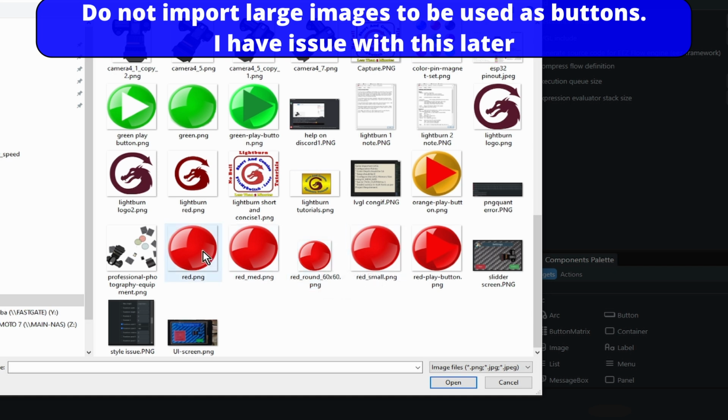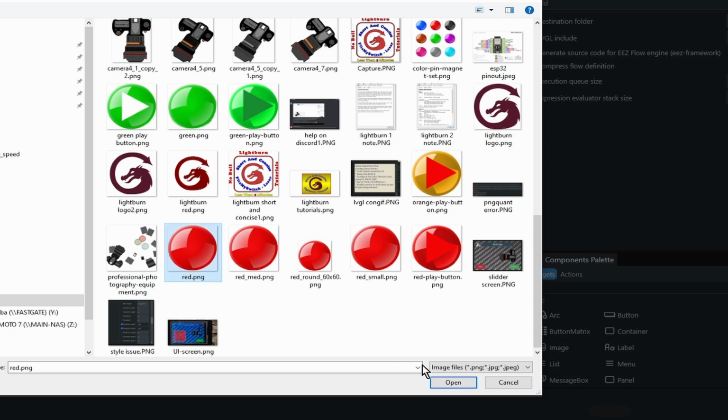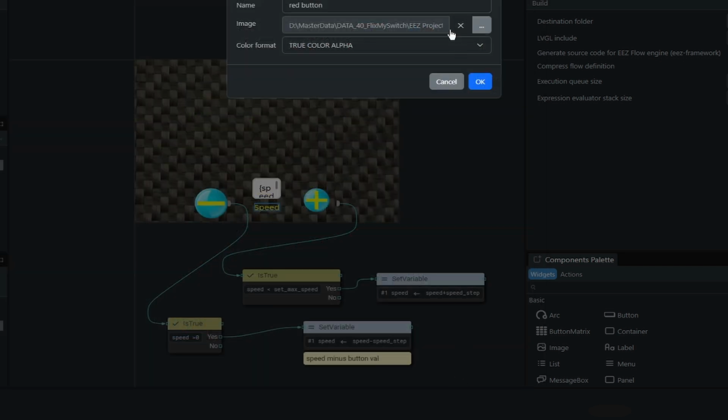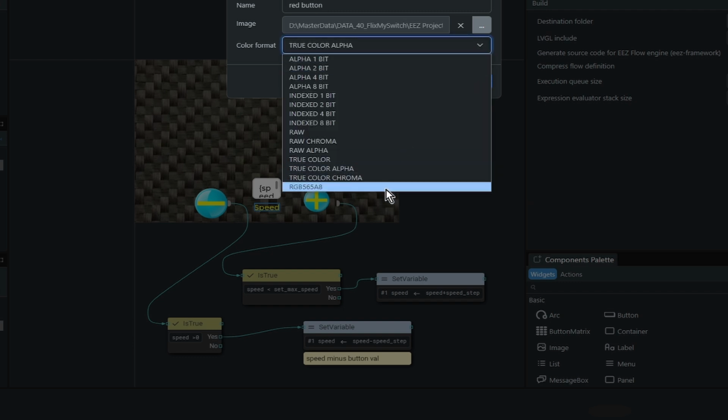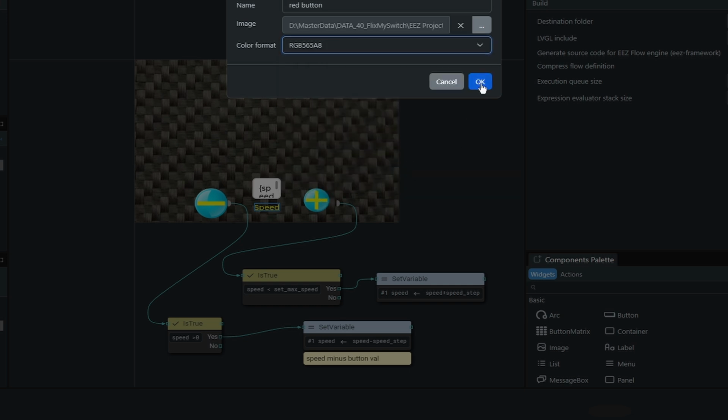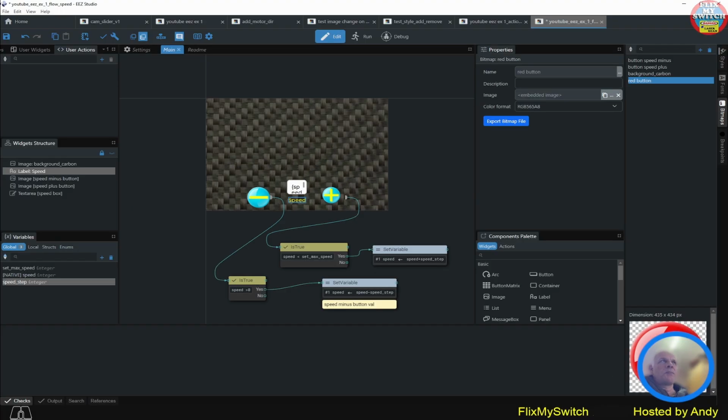You can import these and scale them down. Well, let's actually try that on this example. Let's import that big button and see what happens. So we've got a big button there, and I'm going to change it to RGB565A8 because I want to make sure it's got a transparent background. So I'm going to click OK. This has appeared here now, and it's appeared in the list. So this is now available for us to drag into the screen.